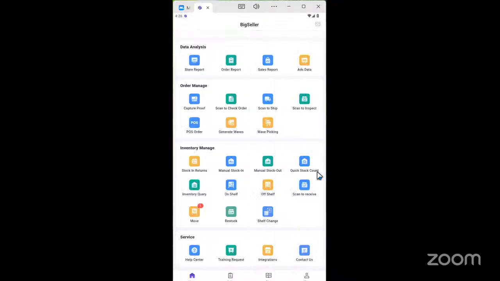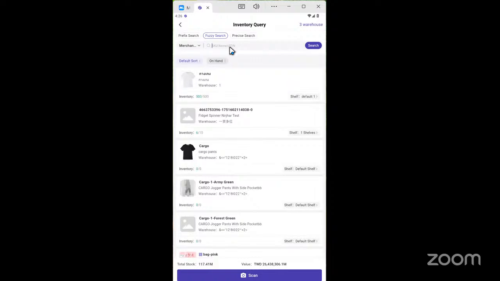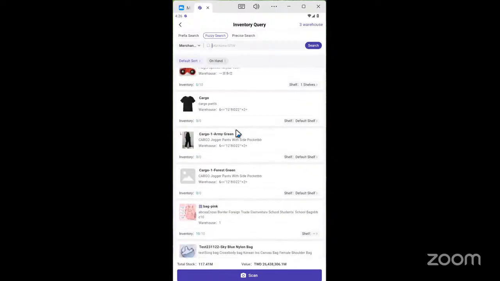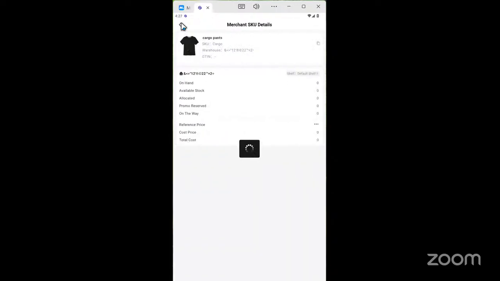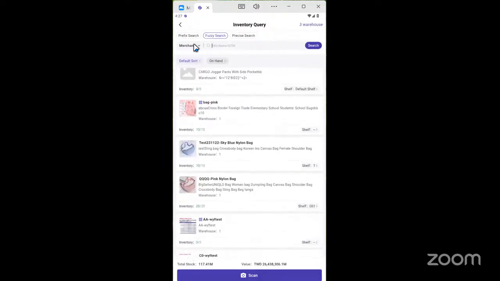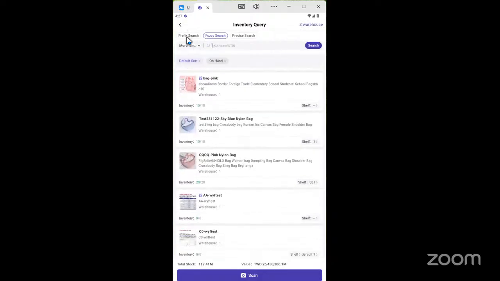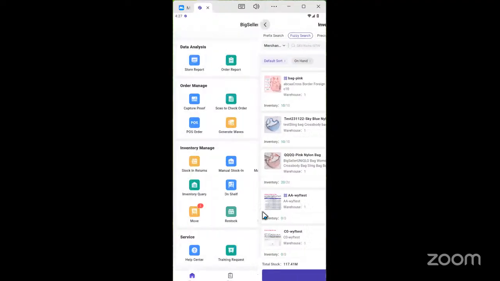Okay, this is the quick stock count. It can help us quickly adjust our inventory. And also for the inventory query, you can scan the merchant SKU here to quickly check the inventory, the stock count for the special merchant SKU here. So it's very flexible, and we support prefix, fuzzy or precise search here.